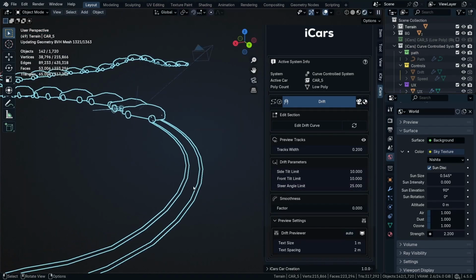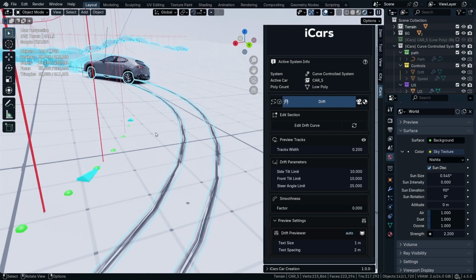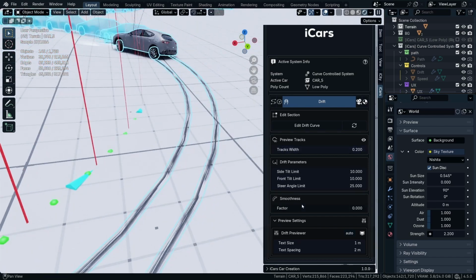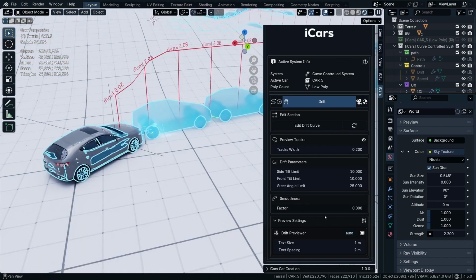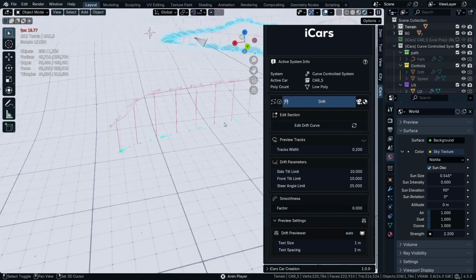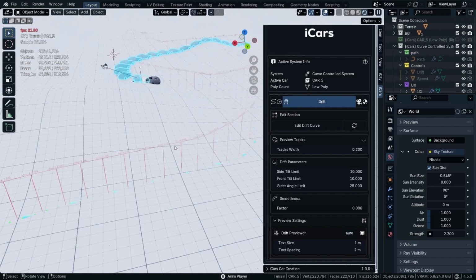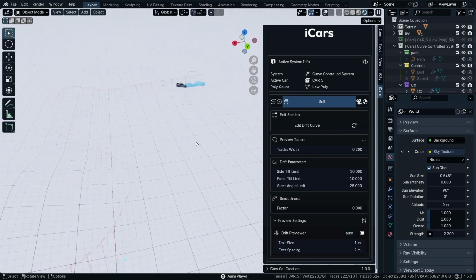If you're annoyed because of the trails that the car is drawing, you can disable them. Just go to the first frame and in the drift settings, just disable it like this. And here we go. So that's it for this tutorial. It's a very quick and easy one.